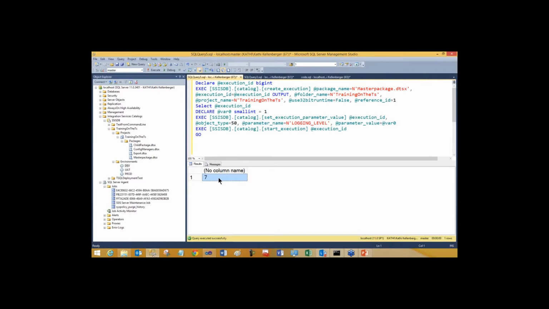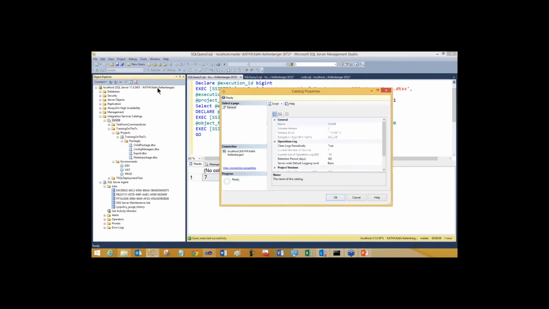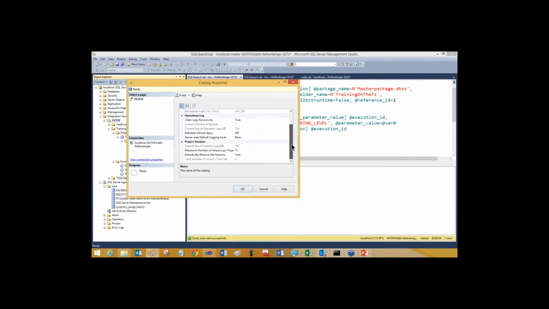Since I just mentioned logging levels, let's take a look at those. As I mentioned, you get logging by default with this new project level. You do not have to do anything to get the logging, so that is pretty nice. You don't have to worry about where the files are going to go, where you're going to log. It just happens. If I right-click on this catalog and go to properties, I will see a number of properties, including, where is it? Okay, yeah, server-wide default logging level.